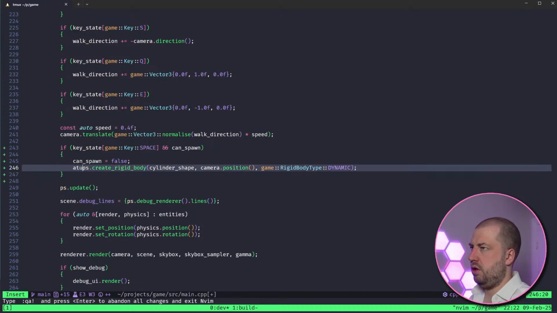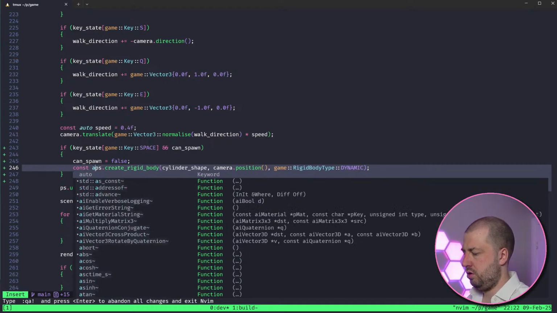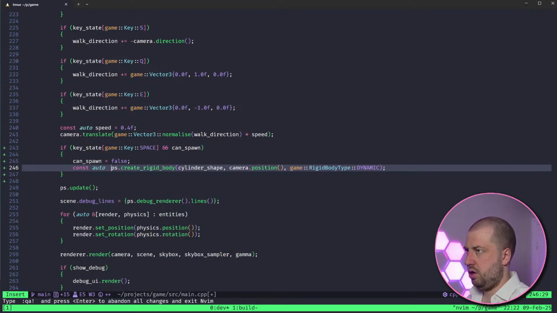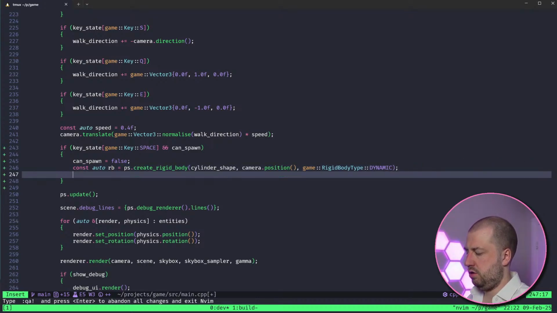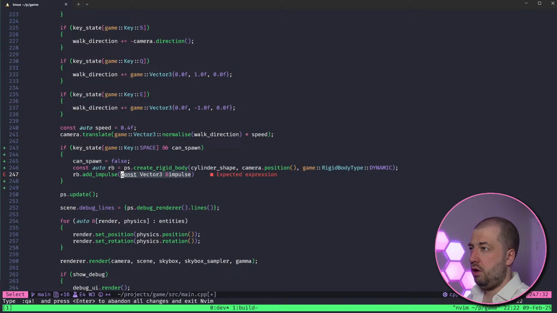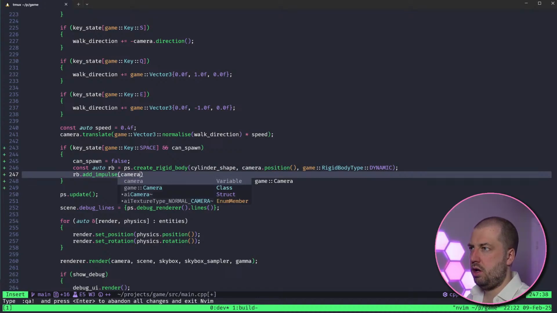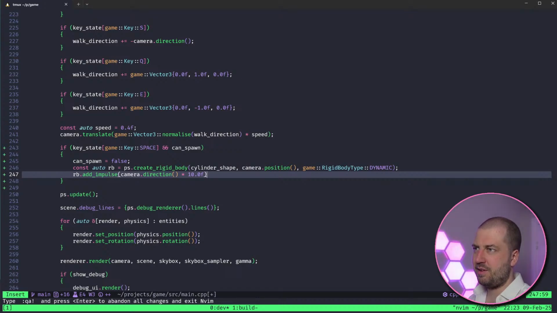I should be able to do auto const auto RB equals that, and then do RB dot add impulse, camera dot the direction I'm looking at. I don't know, maybe times 10. Is that going to be crazy?